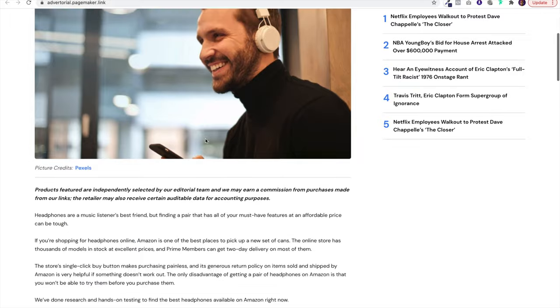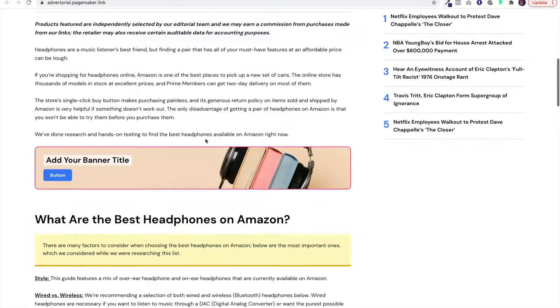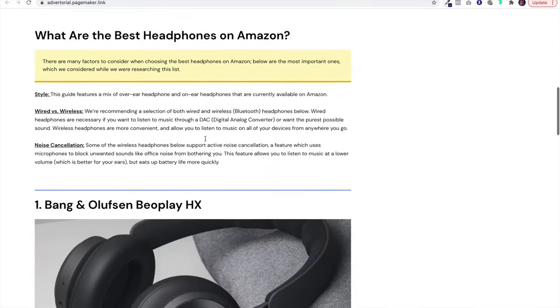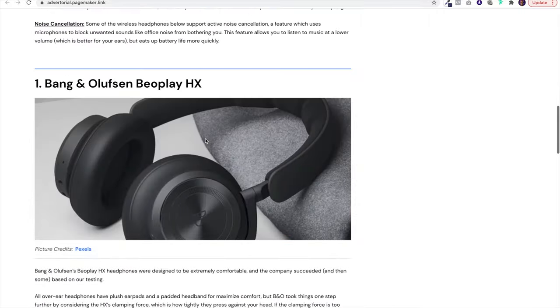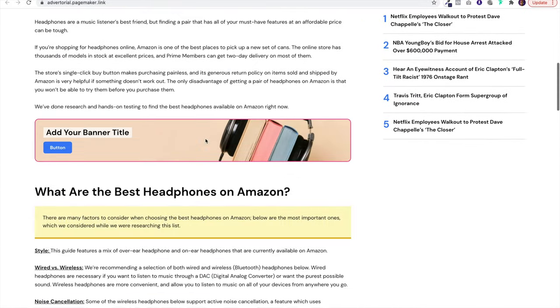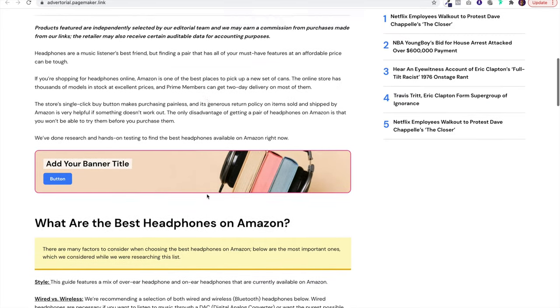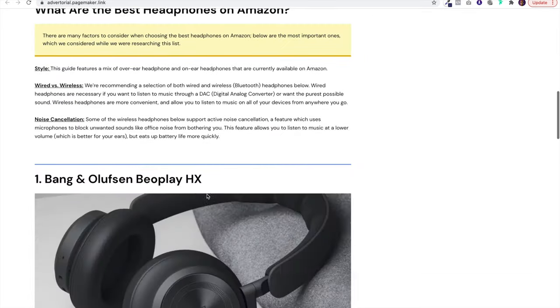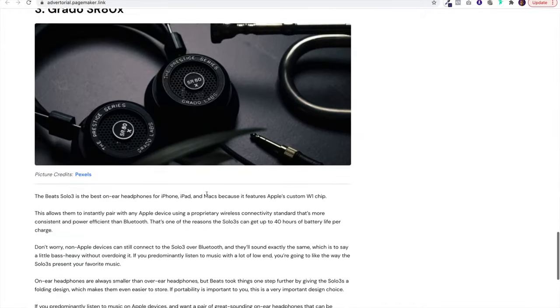This is what our template looks like. When we add it to the marketplace, this is what you're going to get. This is perfect for an affiliate, for a brand, for anyone that wants to create good content and A/B test different marketing channels. I highly recommend creating an advertorial, running traffic to it, and seeing how you convert, whether it's for a service or for a product. So if you're on PageMaker, you're going to see this.